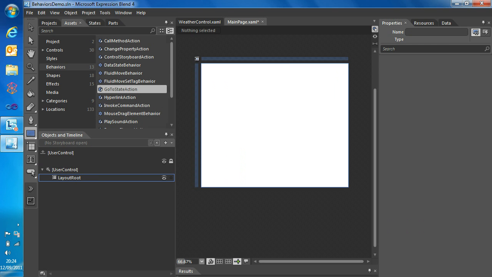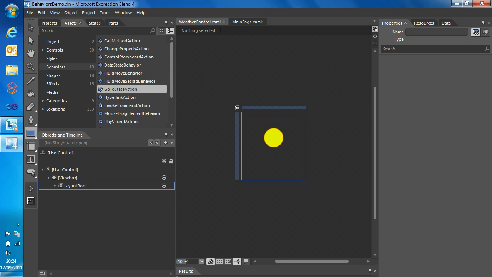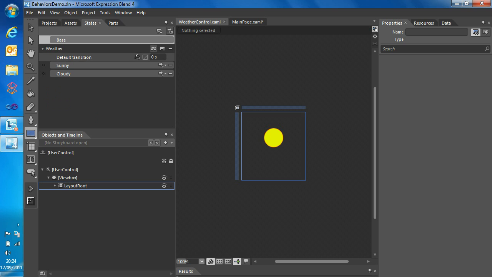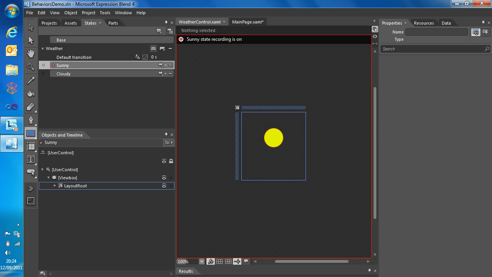Okay, so the next one I'd like to show is the go to state action. This is a really handy one which allows you to change a visual state based on an event, or something else. But I'll show you that in a second. So here's, before I started the video, I just created a weather control. And what this has, it's got a couple of visual states. So I've got a sunny visual state.